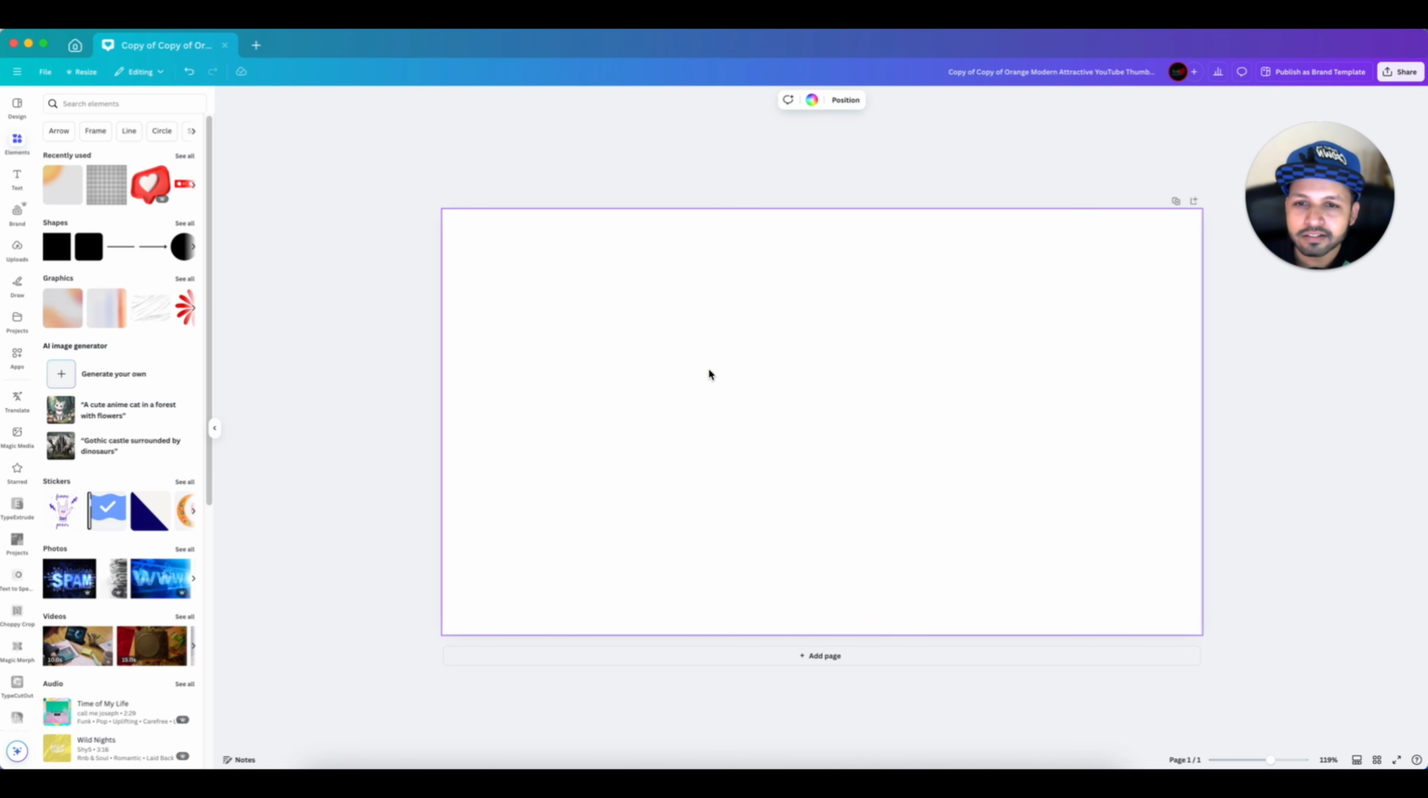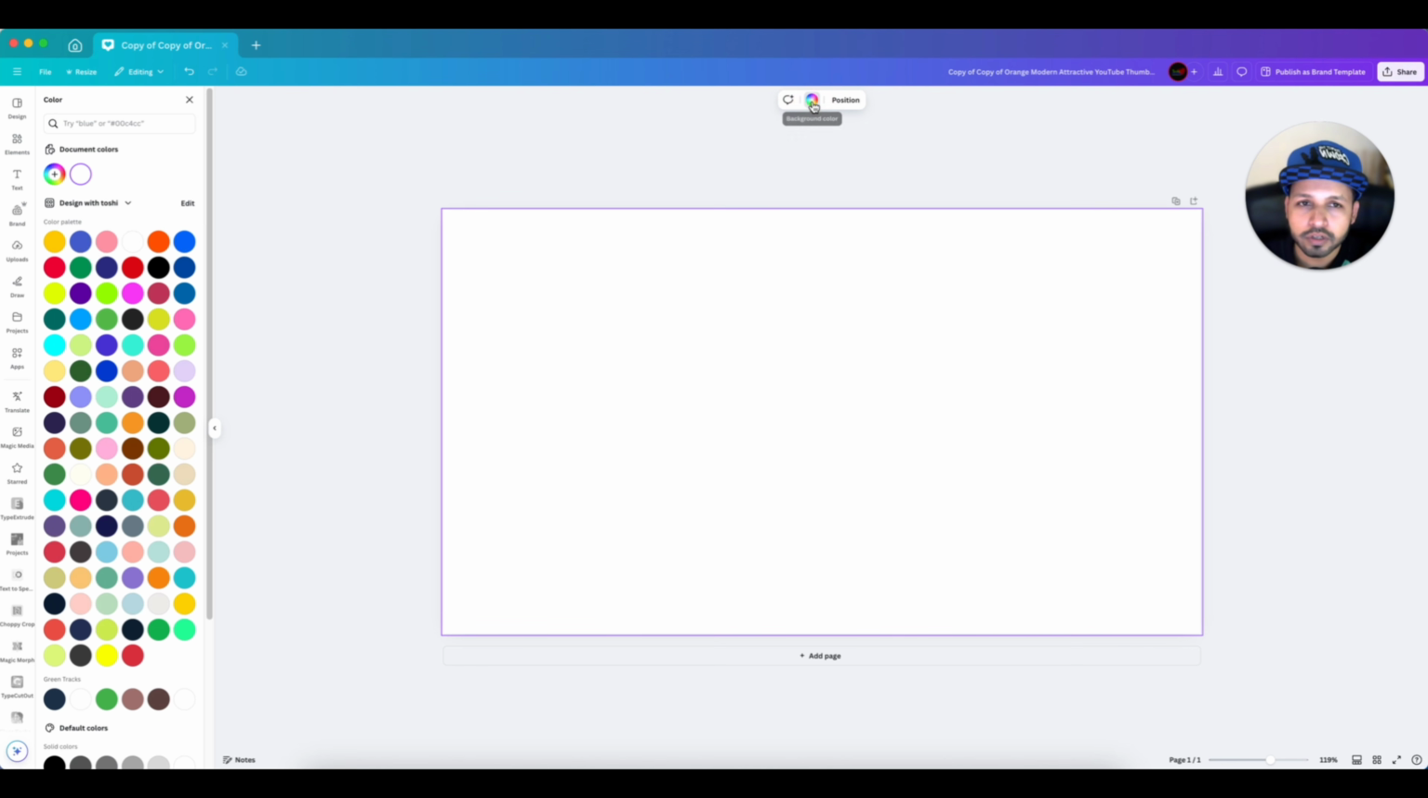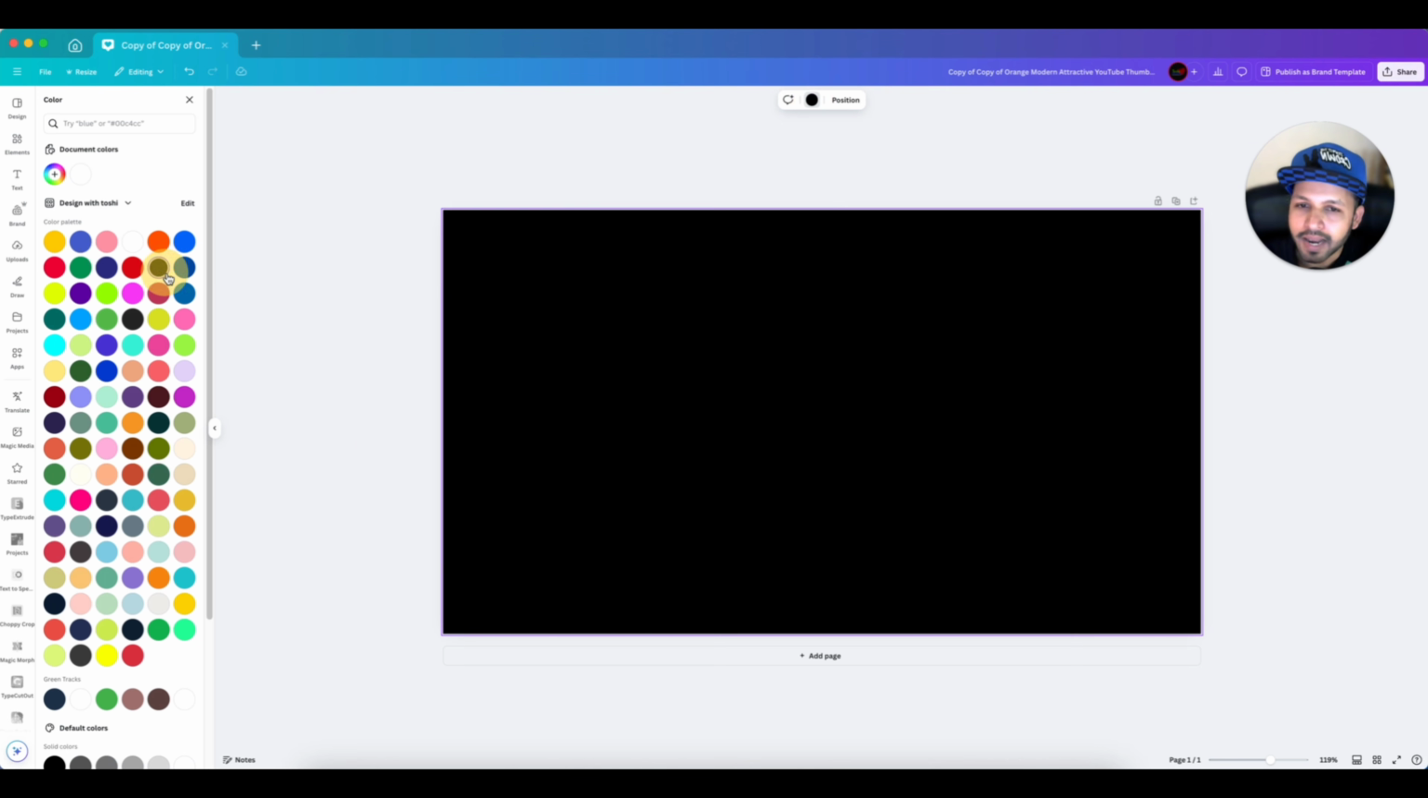So the first thing, I will select the background and I will go to colors. Here I am selecting the black color for the background because whenever we apply the image, it will be really good to play with the transparency.